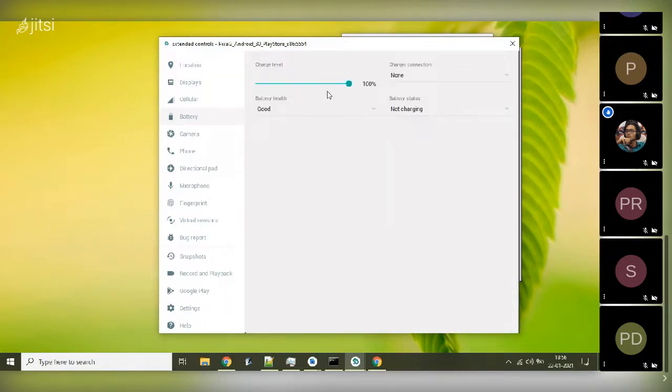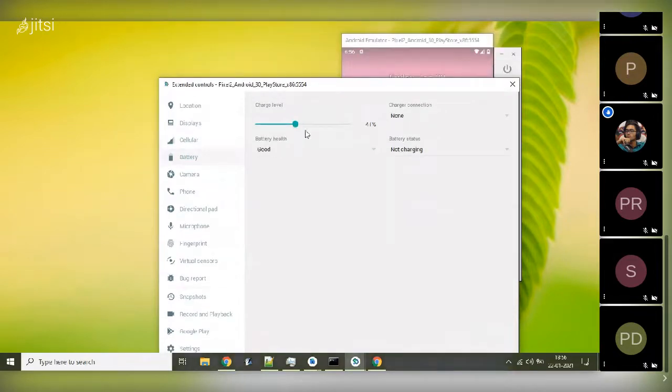You can change the battery. I want to make it maybe 50%. You can see the battery level is changing as I move this bar. I can change the battery health, which is how many cycles. I can maybe show a dead battery. I can maybe show an unknown battery, where the phone does not detect the battery.